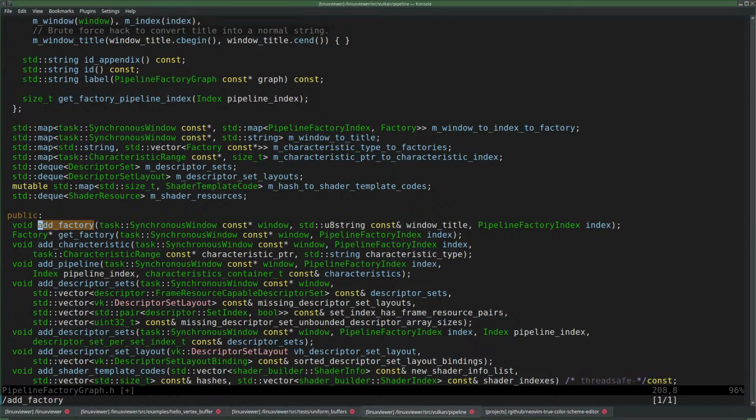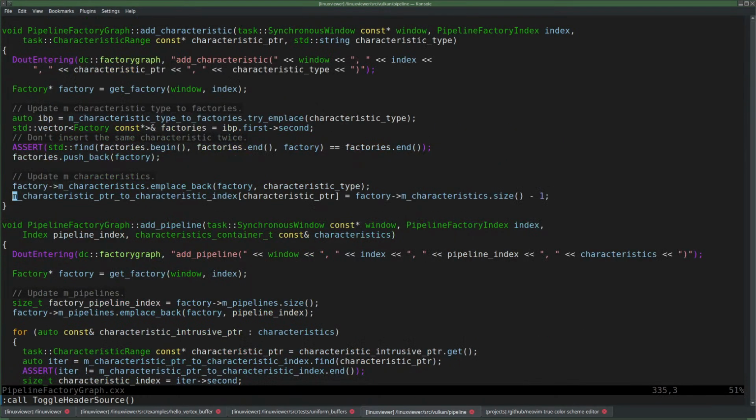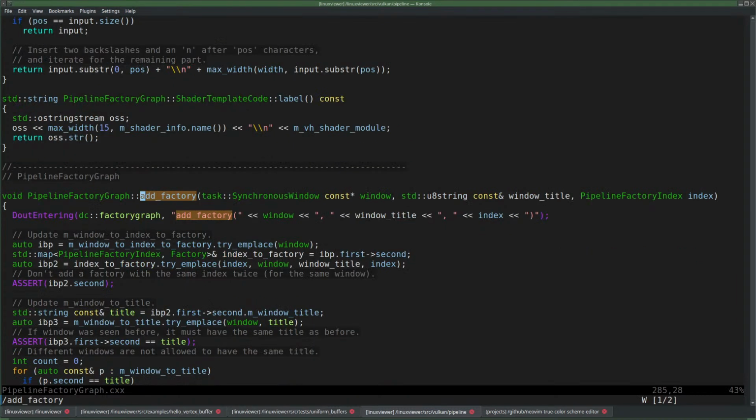What? I'm not passing factory pointers? Oh, there is my factory. No, that's my factory, the local class. I'm just passing a pipeline factory index. Is that what I need? I mean, no, now I'm lost. Add factory. Yep, it's index. I need a pipeline factory index instead of a factory pointer.